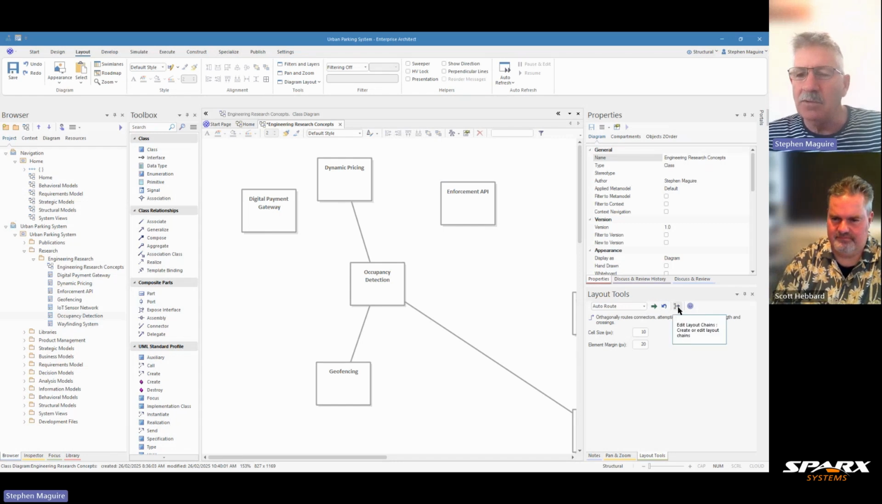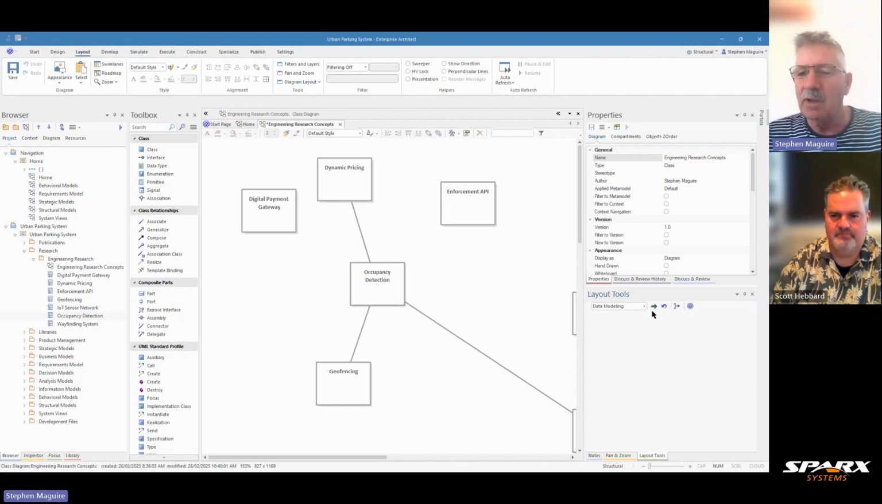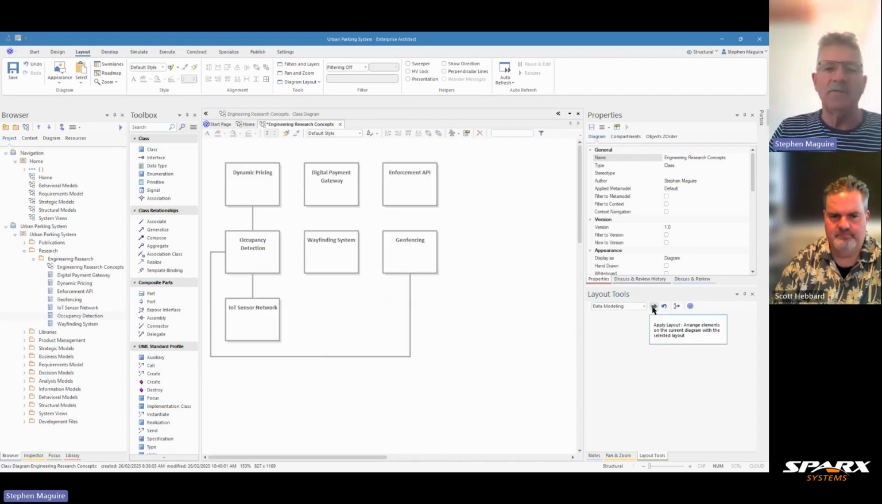Now, how do we get to our chain? If we look down in the drop down now, you can see that data modeling is on the bottom. So it's one of the ones that we can use. It doesn't have any options for it because it's a user-defined one. And let's now apply that. And you can see now that that's done the work.